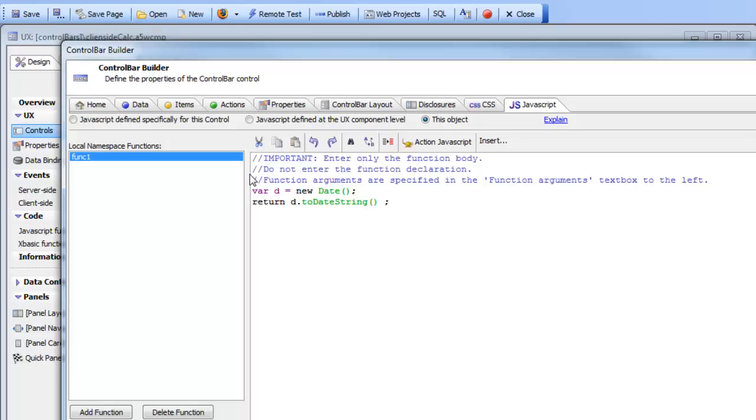However, at render time, when the control bars actually run, this JavaScript that is defined here is rendered as a global function. So that means that if you have two different control bars on the same UX and they both define the same function but with different function bodies, the second control bar will overwrite the definition of the first control bar's function, because those functions are being rendered in the global namespace. The same thing's true of this option over here.